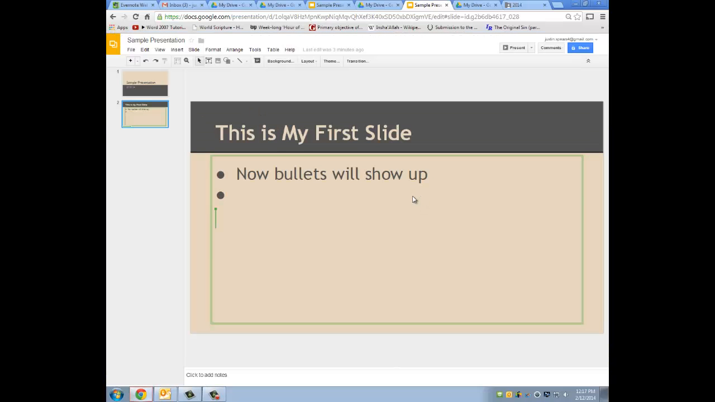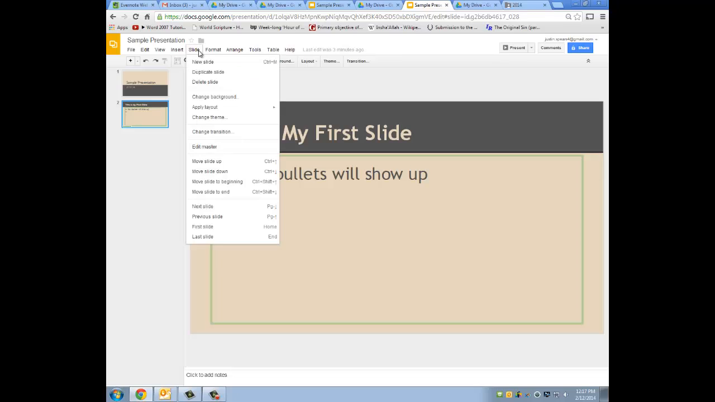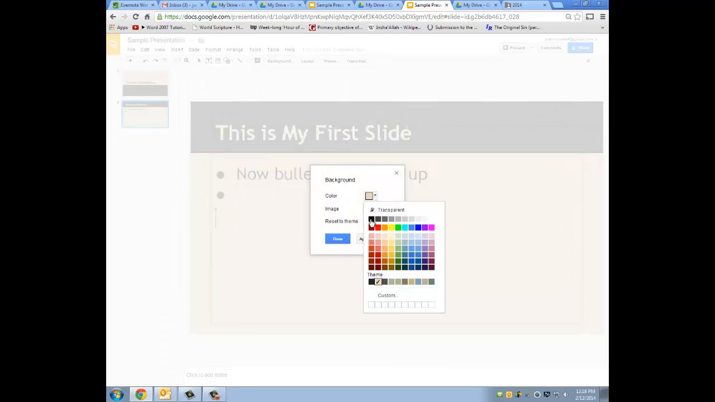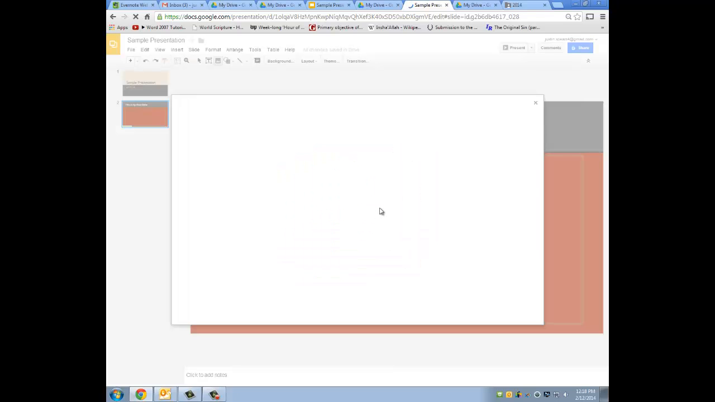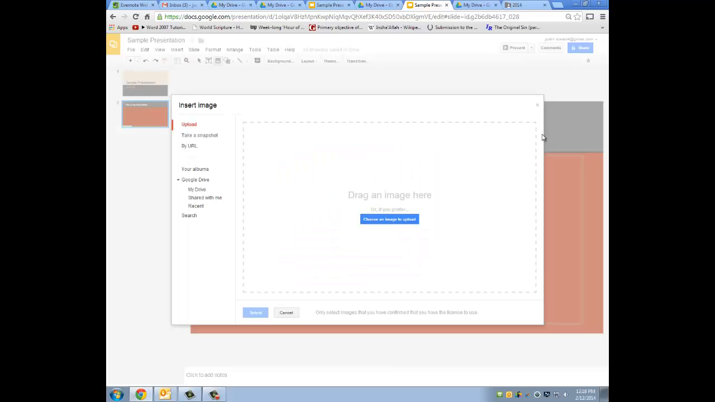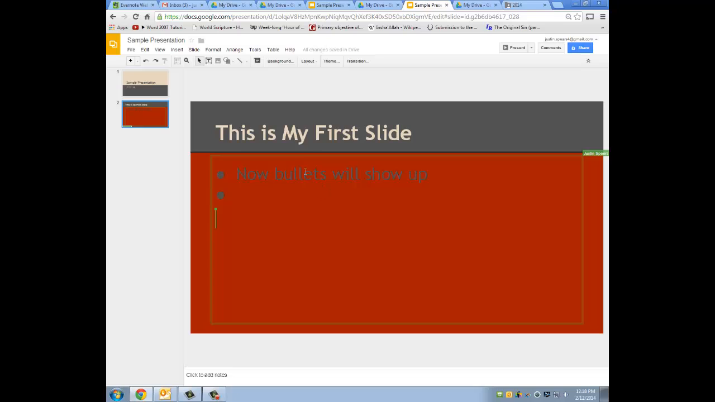So pretty straightforward. Like I said, I just wanted to make sure that I took some time to show you how to set the animations up, how to set the slide up itself, the layout, the background. If you want to change your color schemes, you can change your color scheme in here as well. If you wanted an image to be the background, you can set all that up in here as well. So there's a lot of different ways that you can change the appearance of a slide on Google Presentation.